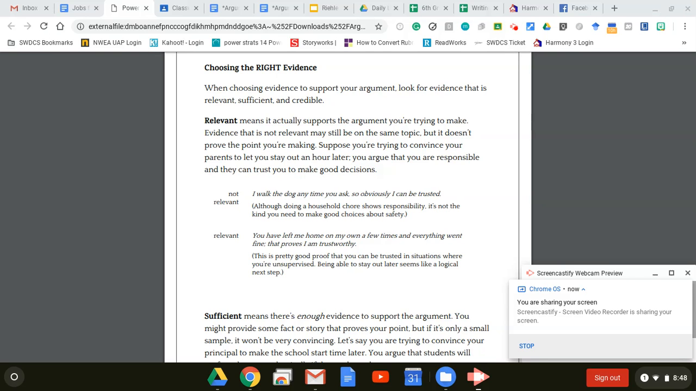What is relevant would be this example. "You have left me home on my own a few times and everything went fine. That proves I am trustworthy." This is pretty good proof that you can be trusted in situations where you're unsupervised. Being able to stay out later seems like a logical next step.